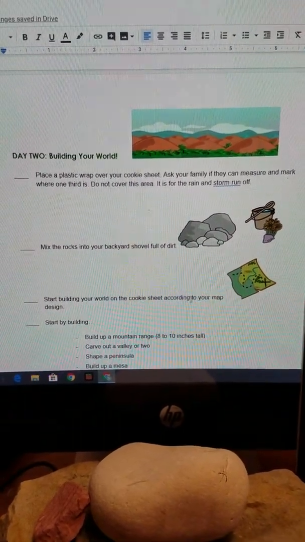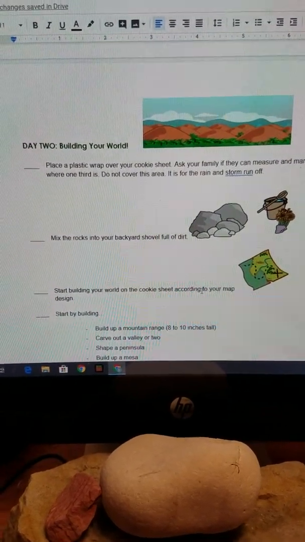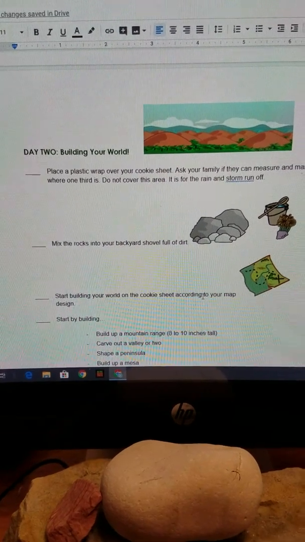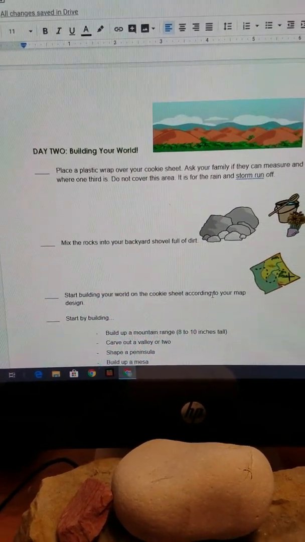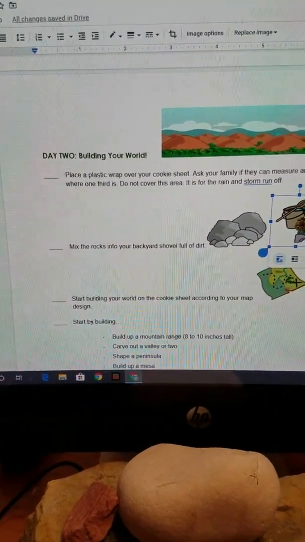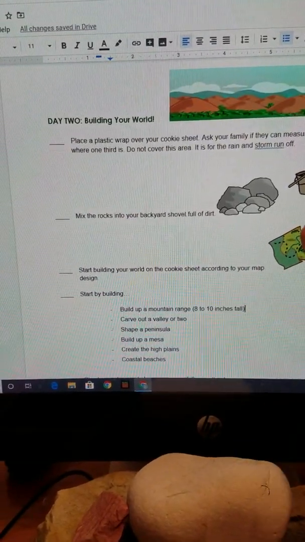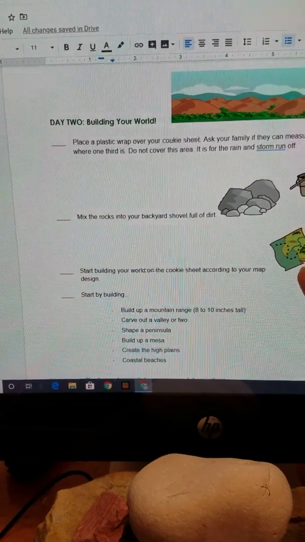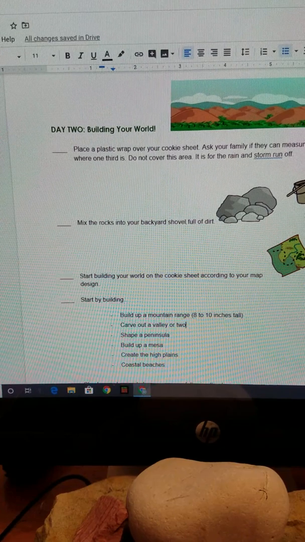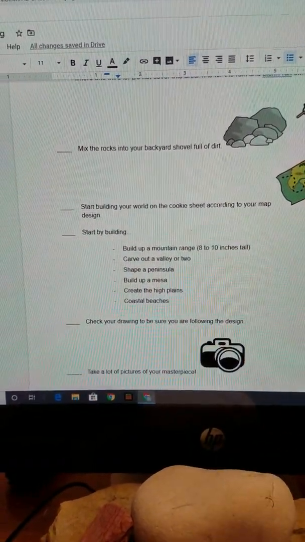Place a plastic wrap around your cookie sheet, and ask your family to help you mark it into thirds. Next, you're going to mix your rocks from the backyard, the dirt and the rocks. You're going to mix it all together, just like the picture here shows. And then you're going to start building according to the map that you drew out. So you have to go back to your map, and you need to make sure that you build it the same way. It's the same land formations that you're going to put in.